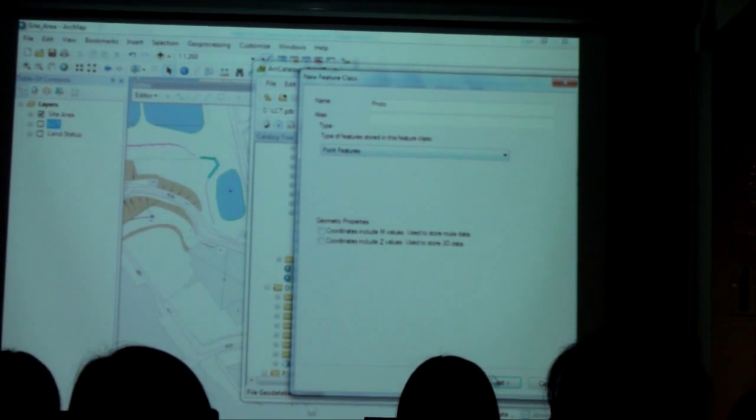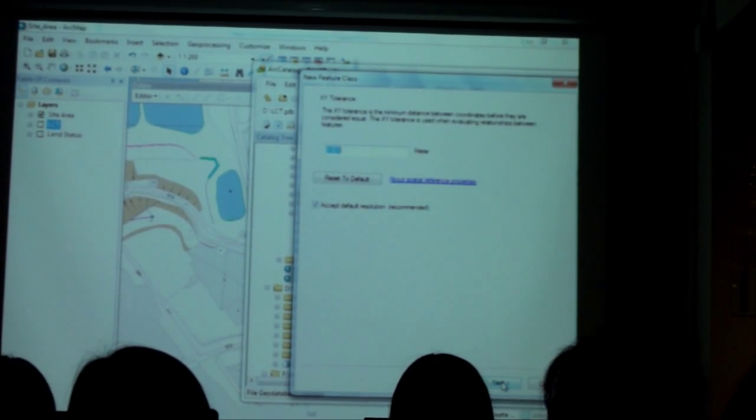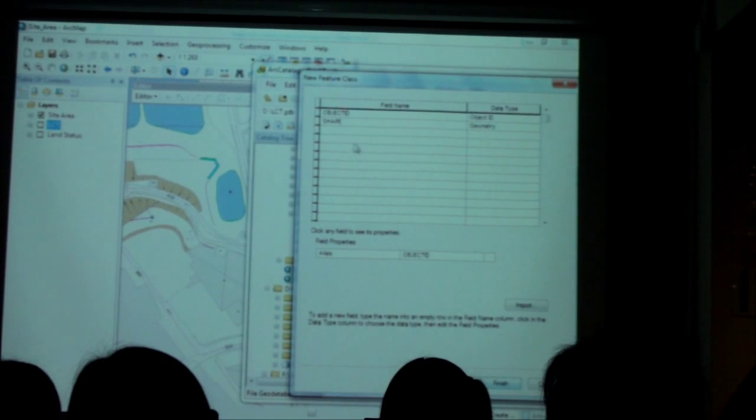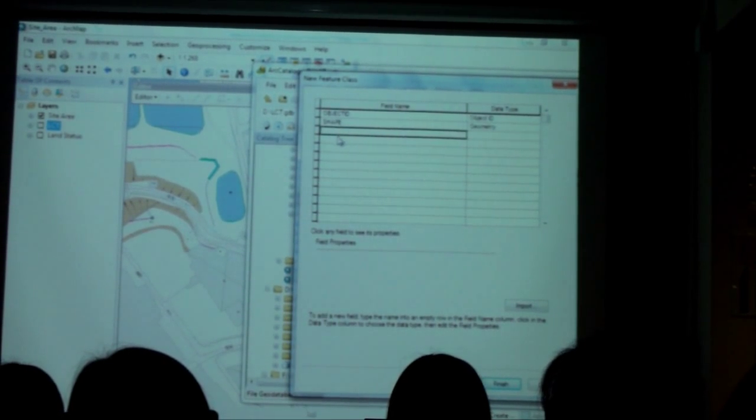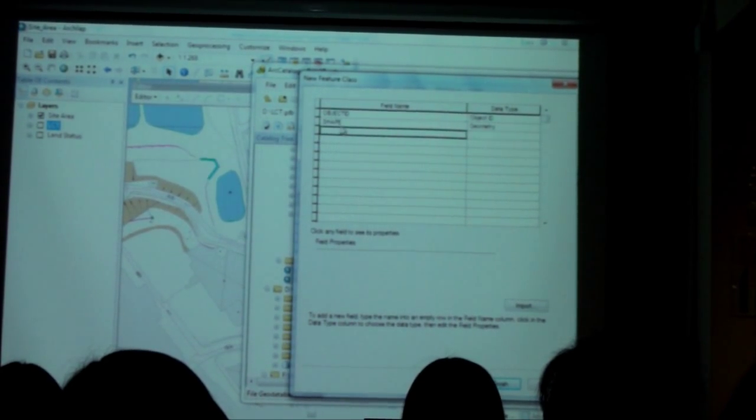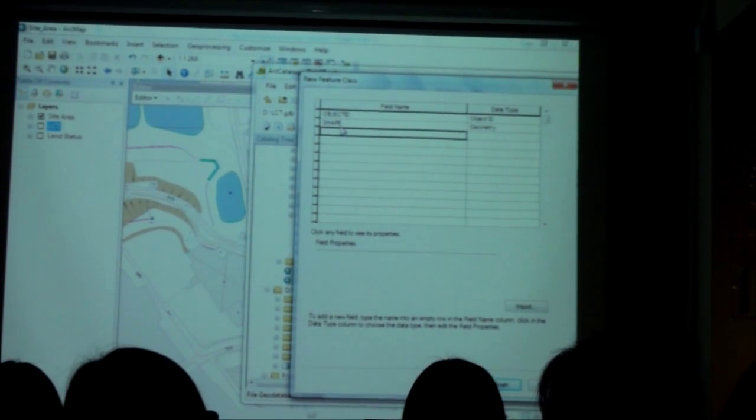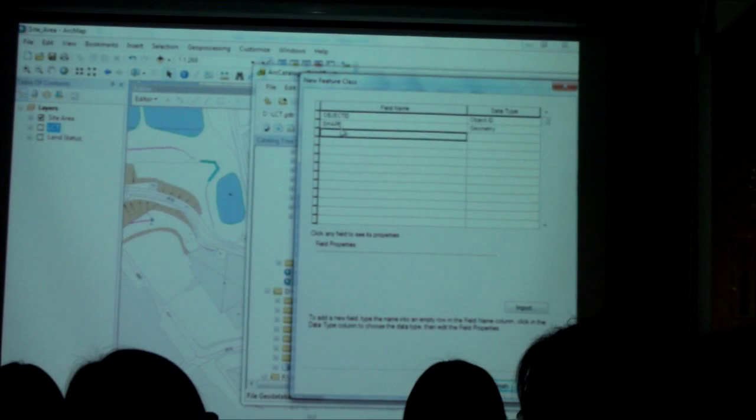So it will be a point feature. And for this, I will just type in because there are only two pieces of information I want to collect. The first one is the hyperlink location, and the other one I will add is the remarks.